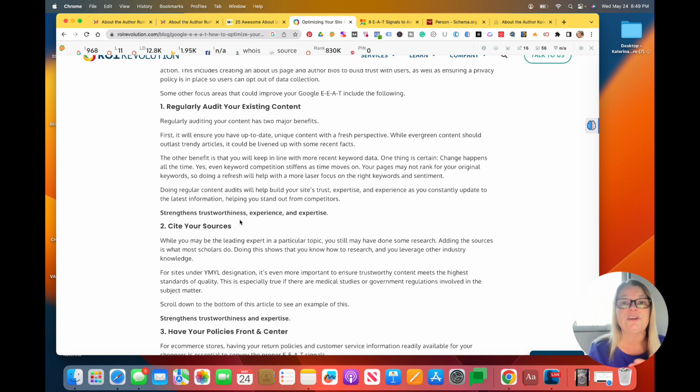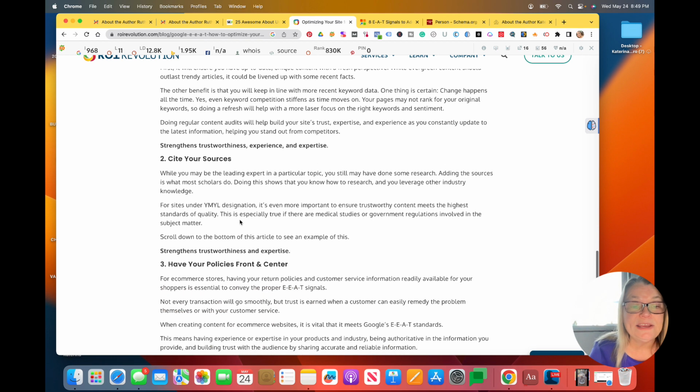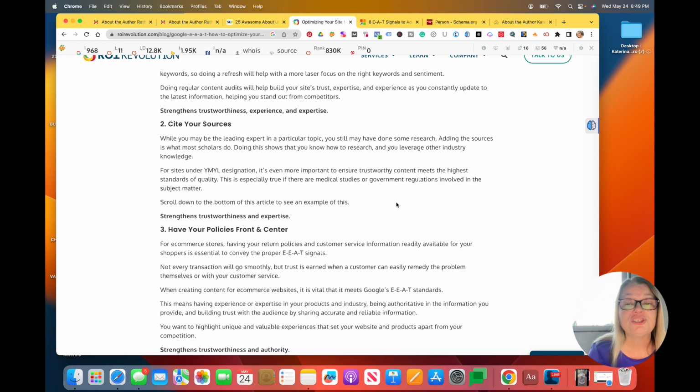So you need to make sure that you're always coming back and always look for ways to get other designations so that you can add them and link to those sites that carry that designation. Always cite your sources. This is so important.